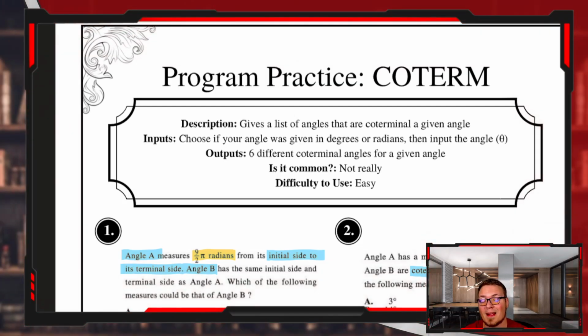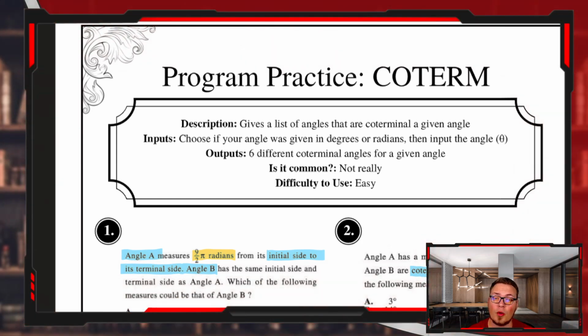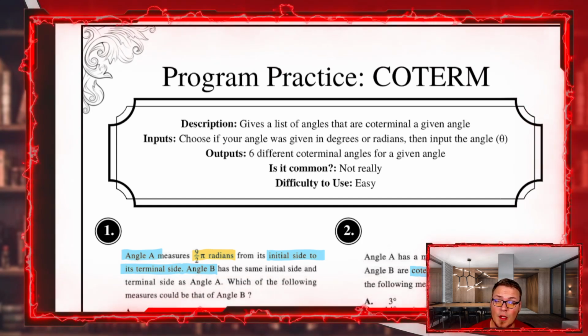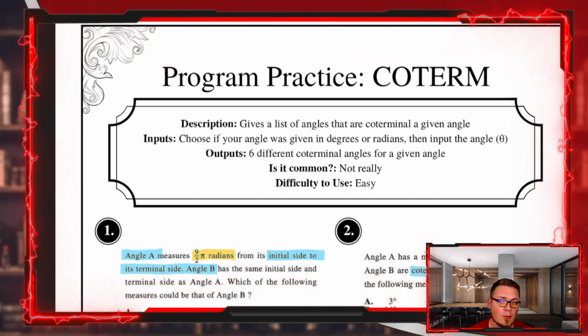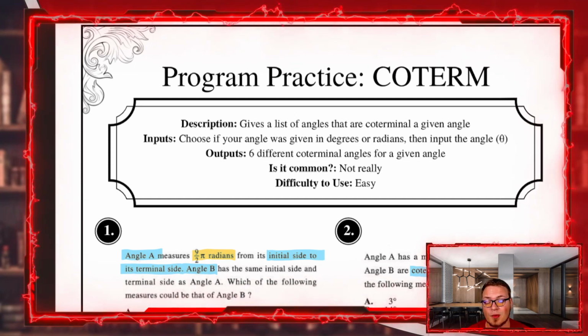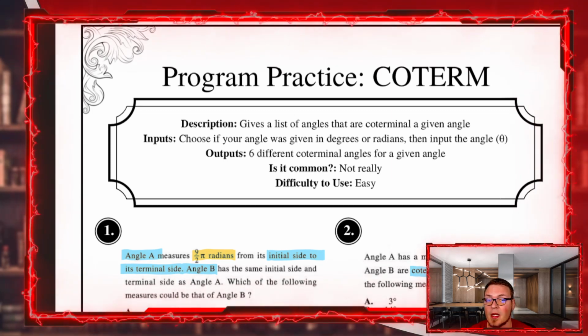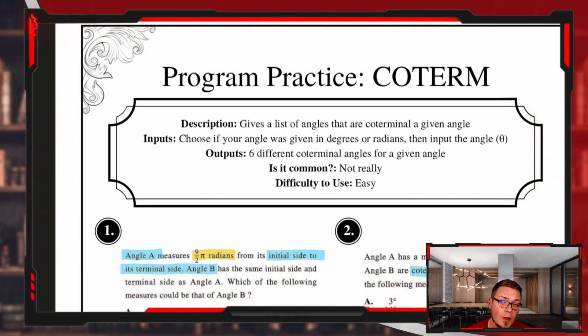Alright guys, welcome back. For this video, we're going to be talking about the next program in our list, which is going to be the Cotermd programs. Now we actually have two of them, Cotermd and Cotermd. This video is going to be focused on Cotermd. The difference between the two programs is whether or not you've been given an angle in degrees, in which case you use Cotermd, or radians, where you'll use Cotermd.